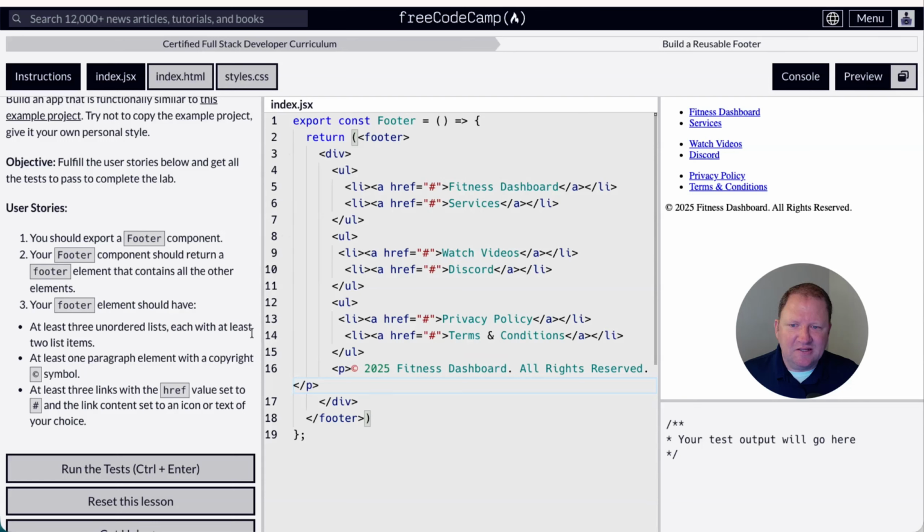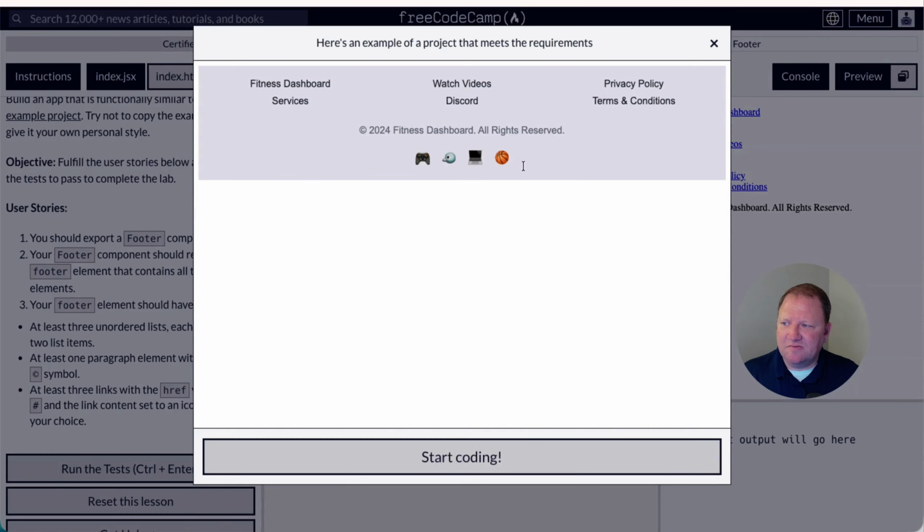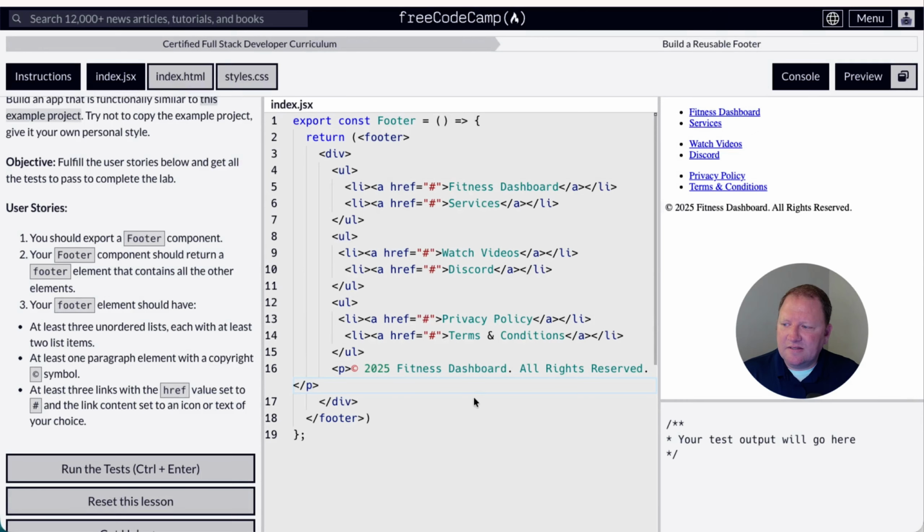And then the last part here, it says it needs to have those footer icons. Again, I'm going to go to the project for this, and I'm just going to copy them, and then I can paste them and work with them down here.